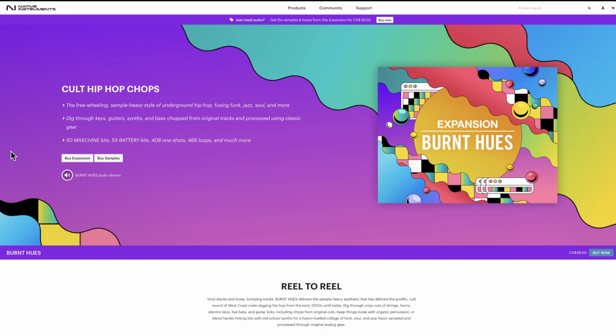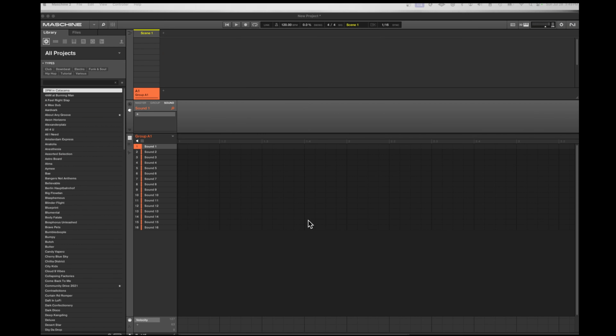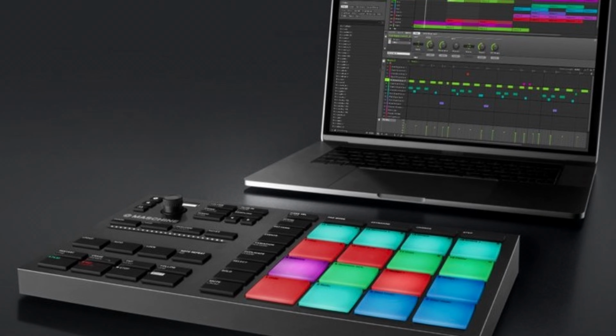So in this case, they outline the content that is specific to Native Instruments: 50 machine kits, 59 battery kits, that's their drum software, 49 one-shots, 466 loops, and much more. Of course, as you scroll down, you can get all of the details of what makes up that expansion pack. They often include synth presets just for their synths, of course, and then they have some exclusive things that work with their Maschine hardware and the Maschine 2 software. The Native Instruments Maschine 2 software can be run standalone or with their Maschine 2 hardware, which is like a groove box with pads on it.